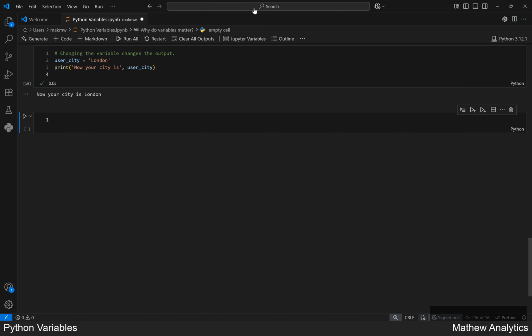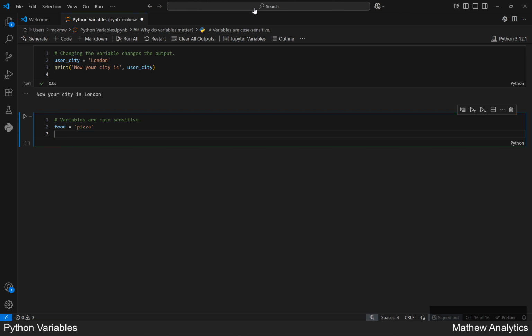Let us see how letter case affects variables. This comment explains the topic. The first variable uses all lowercase letters. The second variable starts with an uppercase letter. Printing food shows pizza. Printing food with a capital F shows salad. These are different variables. Running the cell now. Practice, make two variables with names that only differ in case.